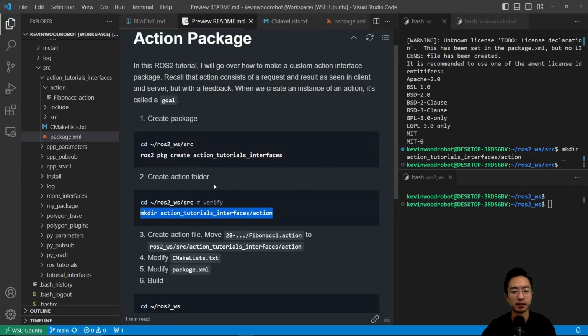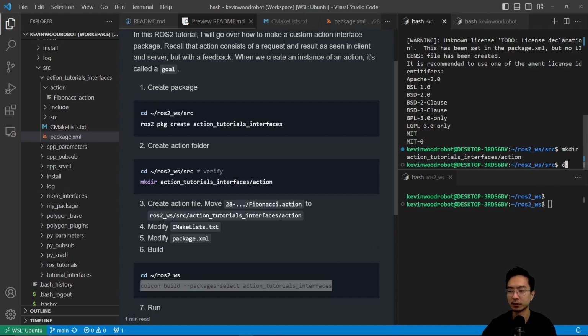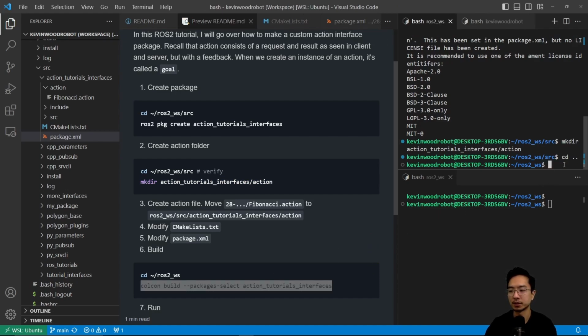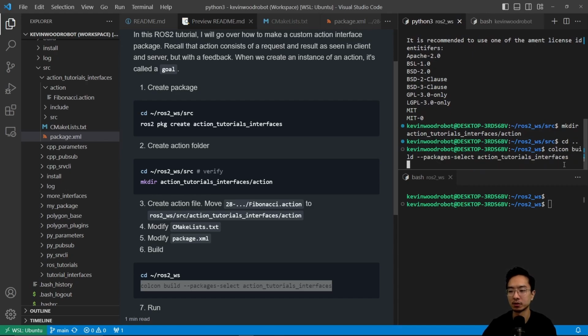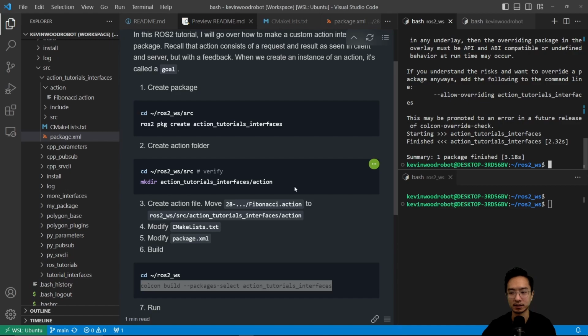And then if we take a look at our next step, we just need to build it. So we're going to copy this command here, and then go back to our workspace and run this command to build it. So this will build our package for us so we can actually test it out.